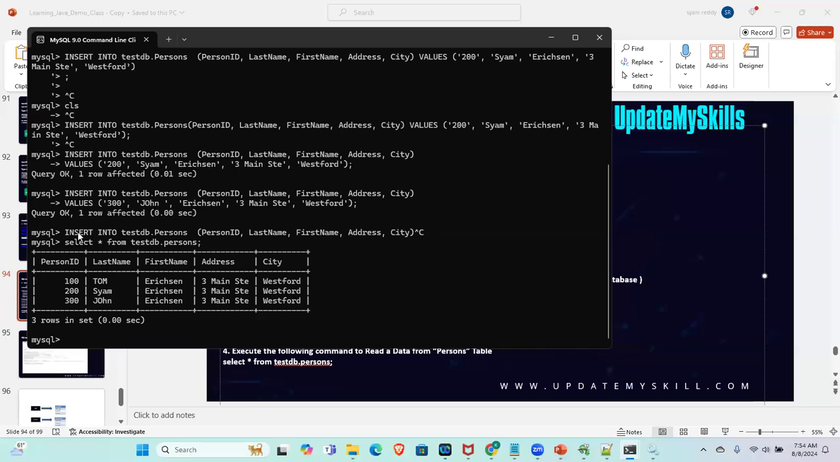All you need to type is this syntax and you change the values here. 300 can be replaced by some other number. John Erickson is the last name, address, and Westward, your city, wherever you want. So you can replace the data, and you can insert as much data as you want.